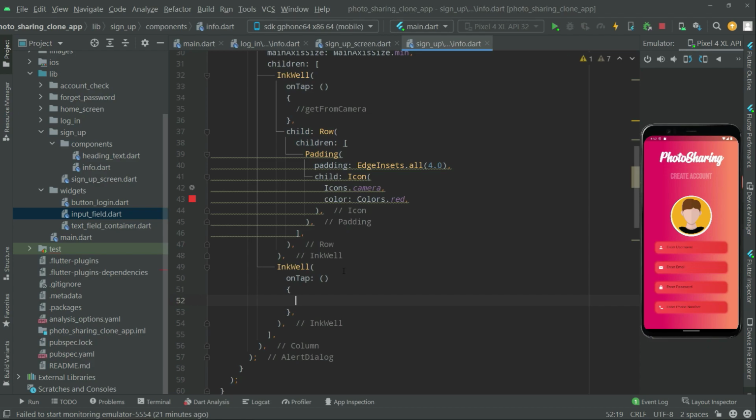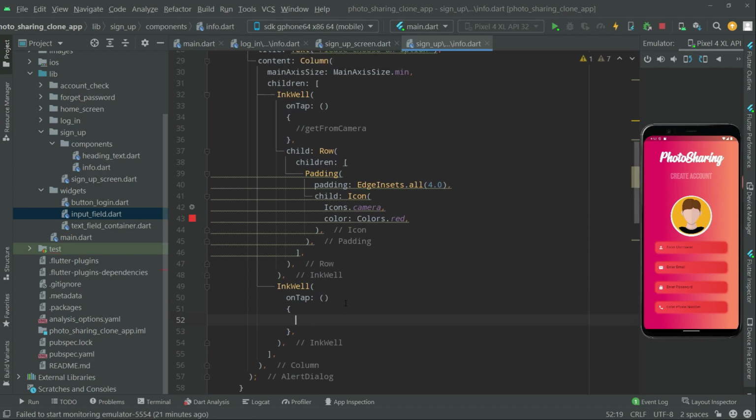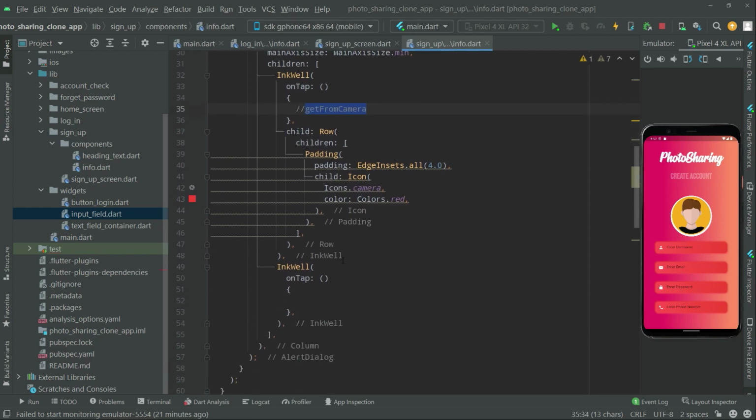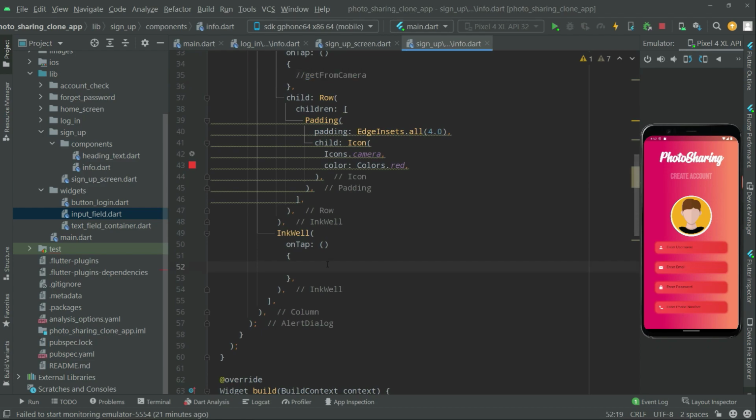Now in there it will be simply for getting image from the gallery. As you guys can see, we created that one for the camera, and this one it will be simply for a gallery, just simply picking the image from gallery. So in here we will create the method for the gallery later on. For now we will add the comment. So in here we will say get from gallery. That will be the method name.